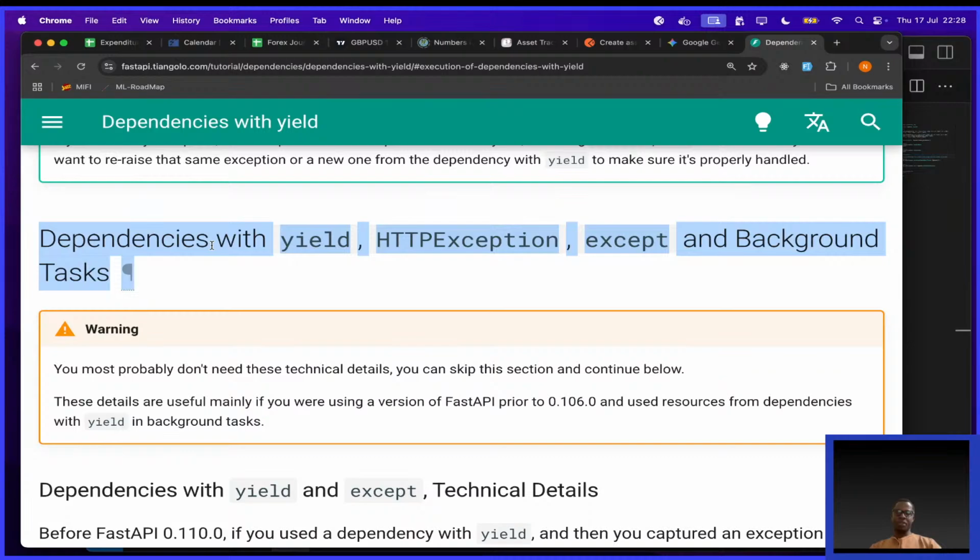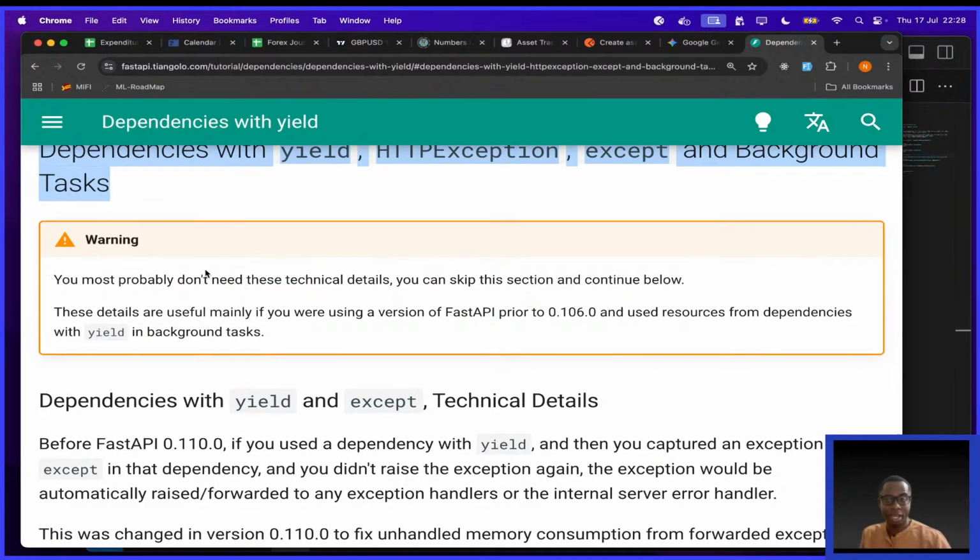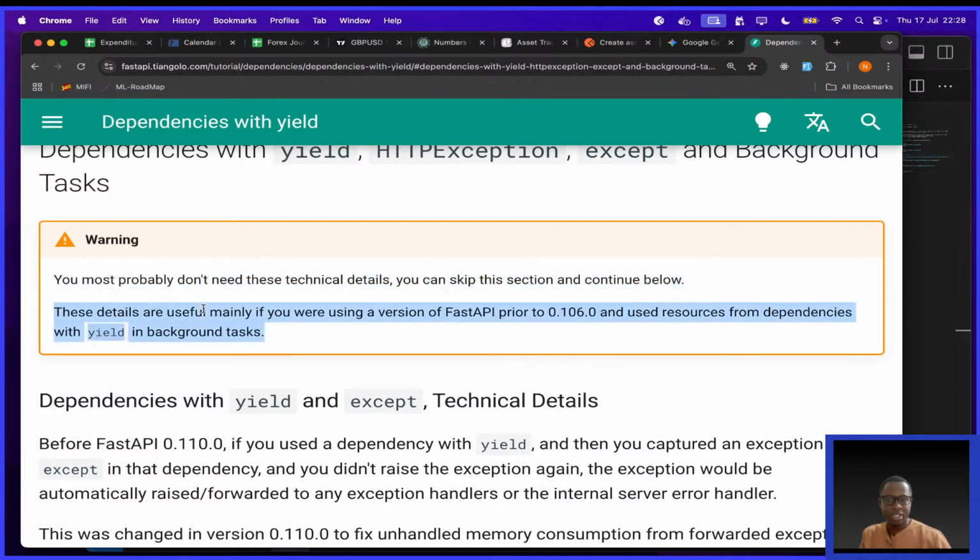So, dependencies with yield, exception, except, and background. Wow, this is I think the longest stream I've done. Feeling pretty tired. You probably don't need these technical details. You can skip this section and continue below. These details are useful mainly if you're using a version of FastAPI prior to 0.106 and used resources from dependencies.